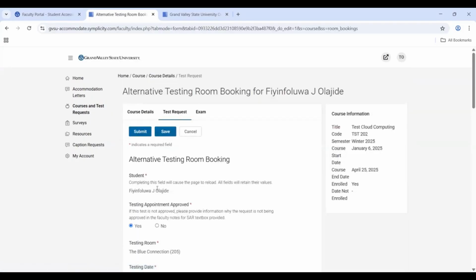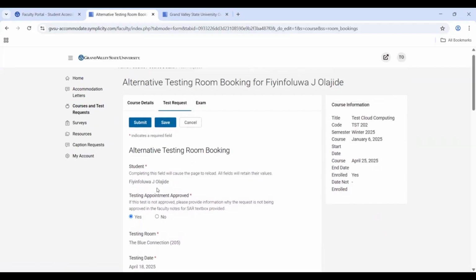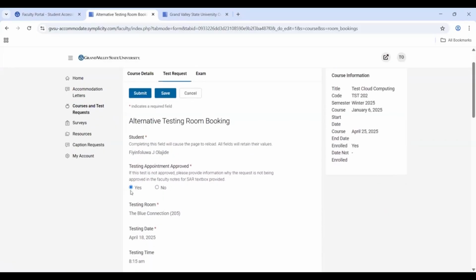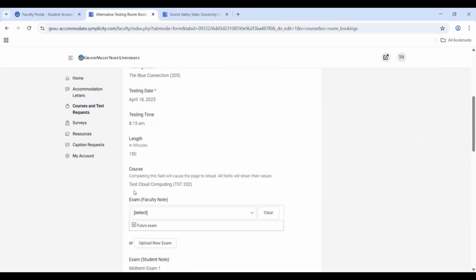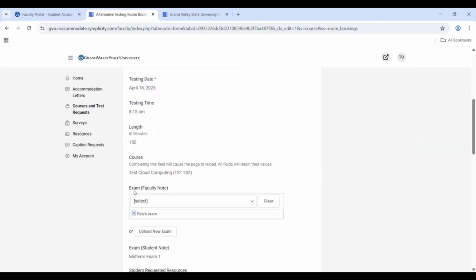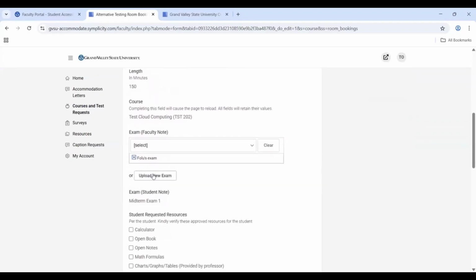However, if you want to approve it, I'm just going back to that same test request. If you want to approve it, you click on testing request approved. And then once you click on approved, you need to go through the request. As a faculty, you can directly upload the exam from here, and we'll be able to see it on our end as Student Accessibility Resource Officers.